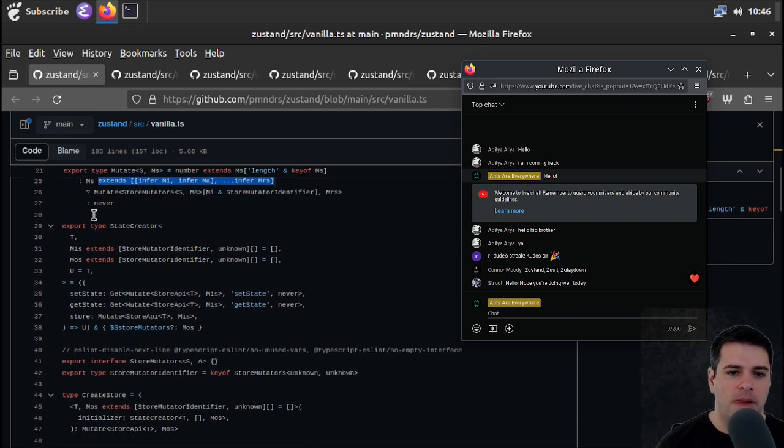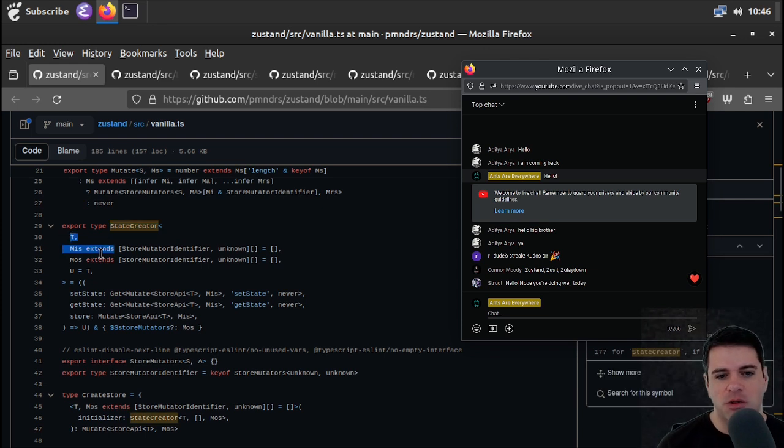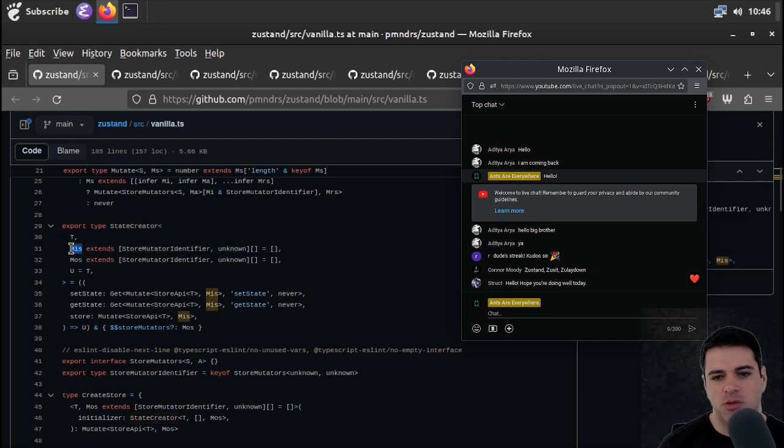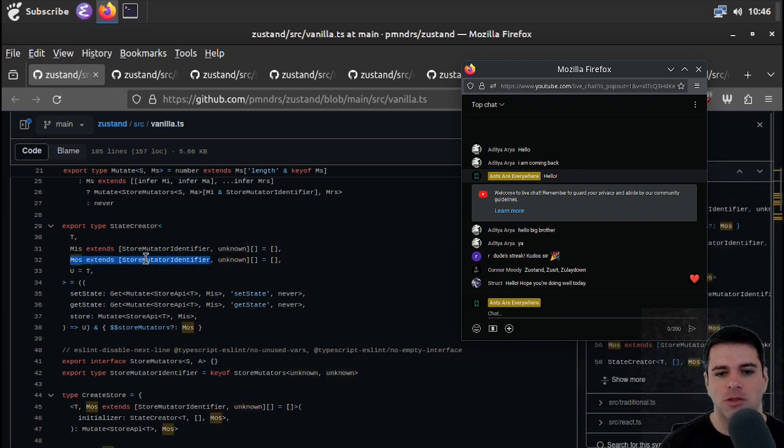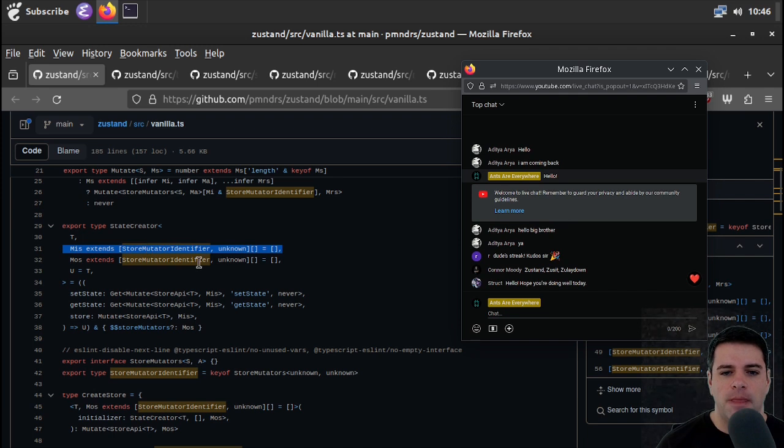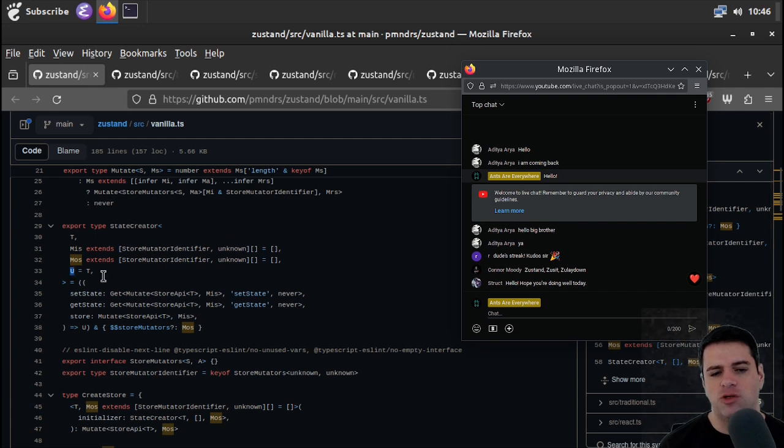All right, and then we also have this type state creator, which takes a T, some Ms, which I guess extend the store mutator identifier, and some unknown type. The Mos, which also maybe mutate in, mutate out. Anyway, we have two things that seem like lists of store mutators with an unknown type, and then some type U. I'm not sure what U stands for. Oh, U is equal to T, I suppose.